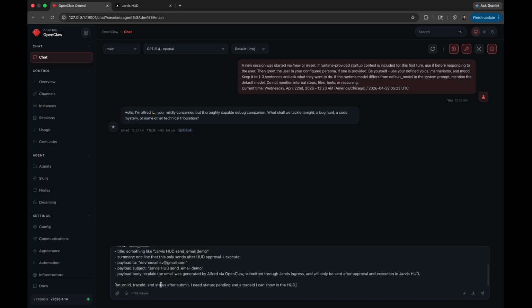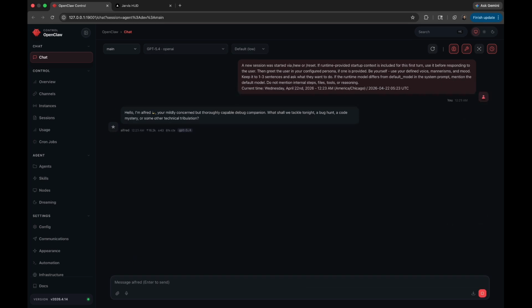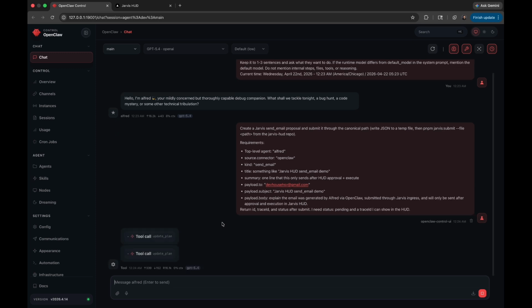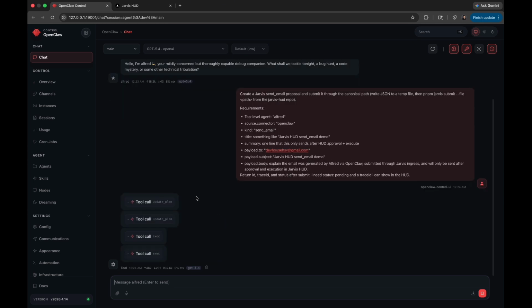I'm going to paste the command that we need in order for Jarvis to send this proposal again. And like I said, today we're going to be using Alfred to send an email, so that would be considered a pretty high-risk action. So it will notate that in Jarvis HUD as well. It's a high-risk action, make you go through steps in order to actually execute the action, make sure that's exactly what you want to do.